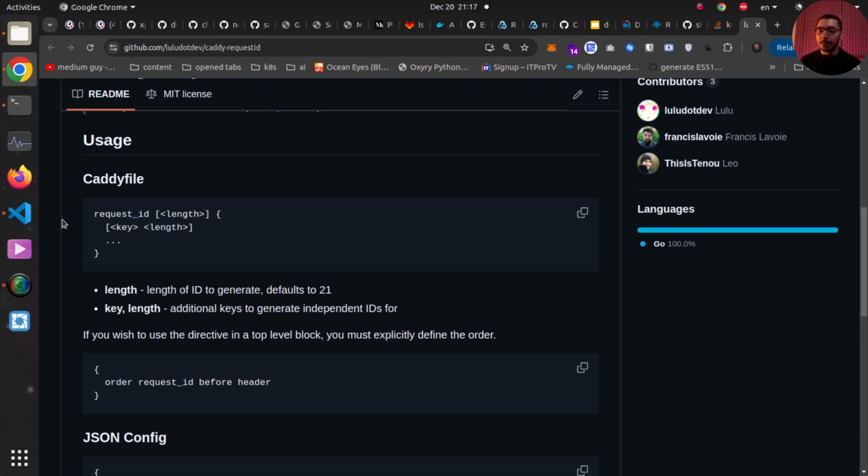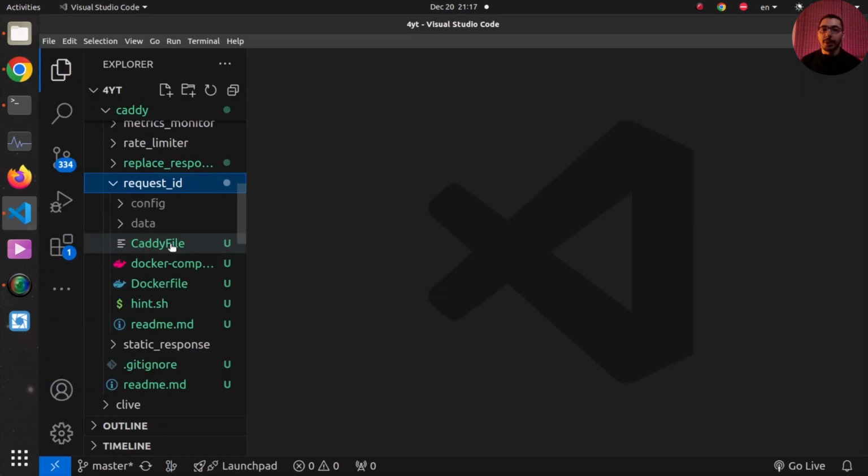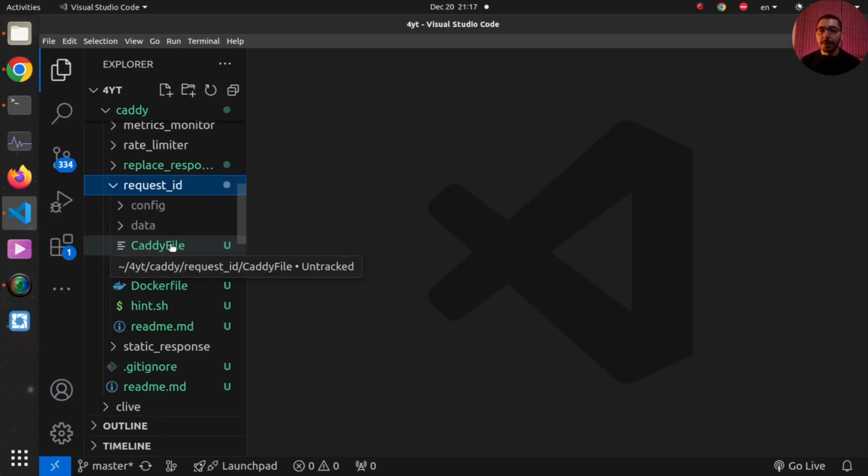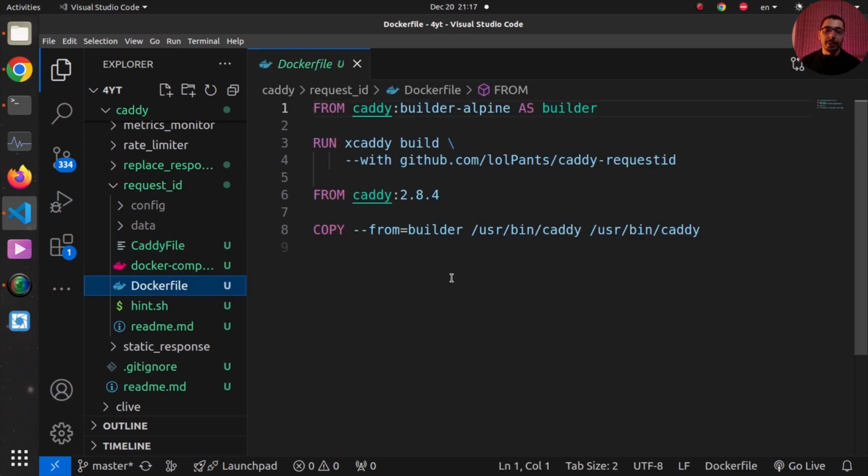First, I'll move to VS Code, where I've got my configuration files prepared to demonstrate this whole thing. As you can see, I have a Dockerfile in which I'm using Caddy's builder image as my base image, and by using the xcaddy build command and adding the exact address of the GitHub repository that we just saw, I'm able to build my own image of Caddy server that also has the Caddy request ID module included in it.